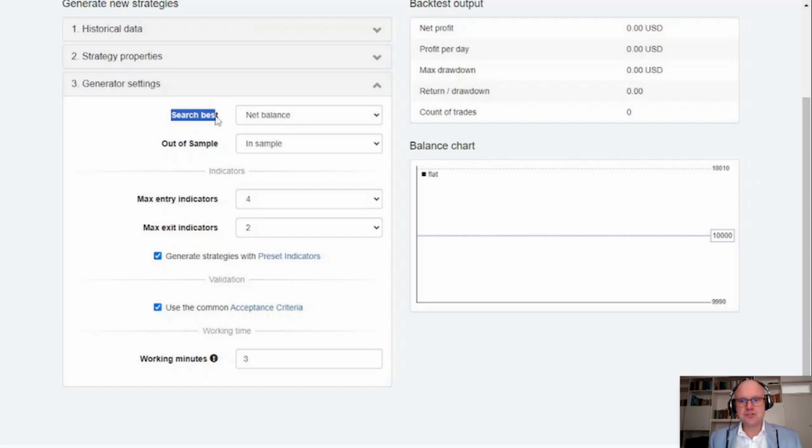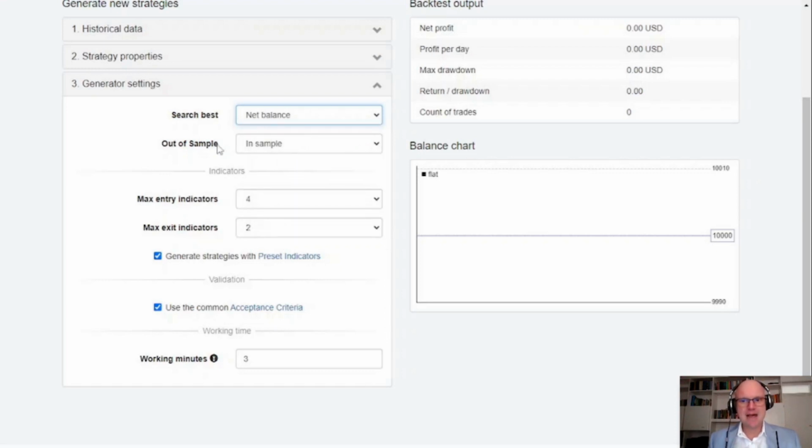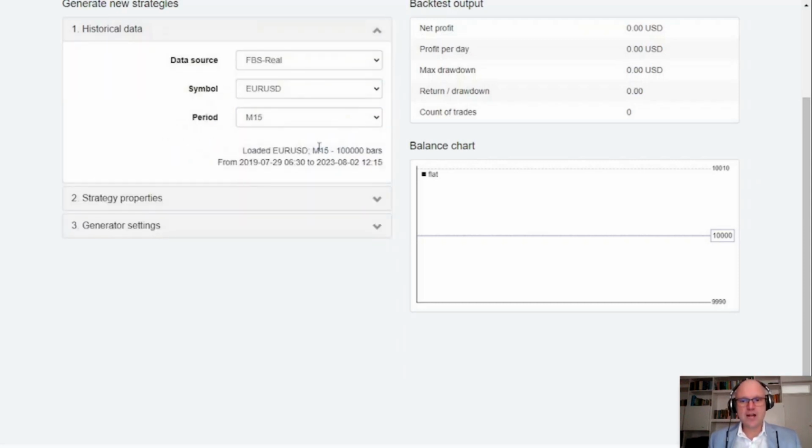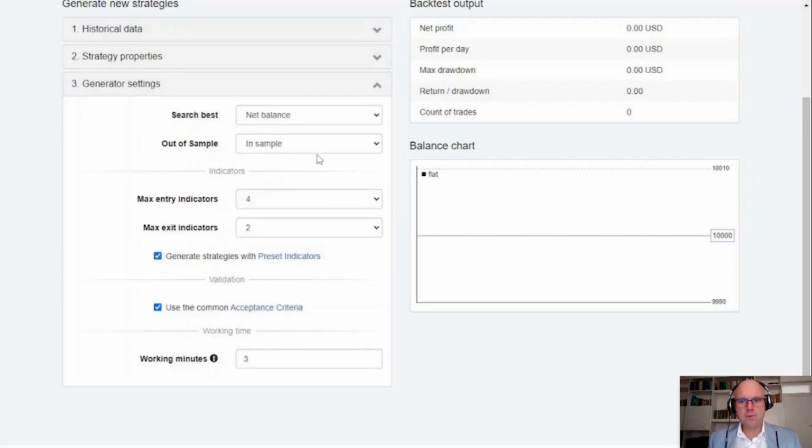When it comes to search best, I want you to think of this as the old optimization options, where you optimize it according to a set specific criteria. For example, if you'd like to see the highest net balance out of the sample size, select net balance. Additionally, you can also use specific criteria if you'd like to test the whole period or a specific portion of it. However, for this example, we are going to use the entire sample size.